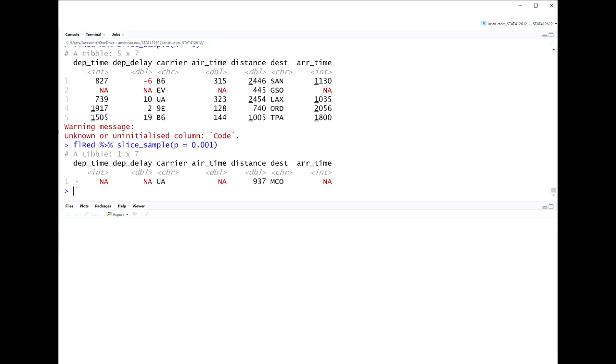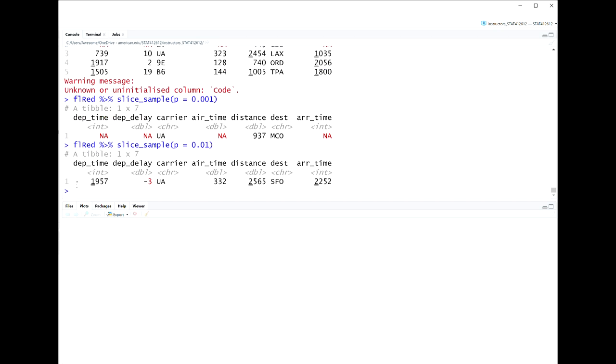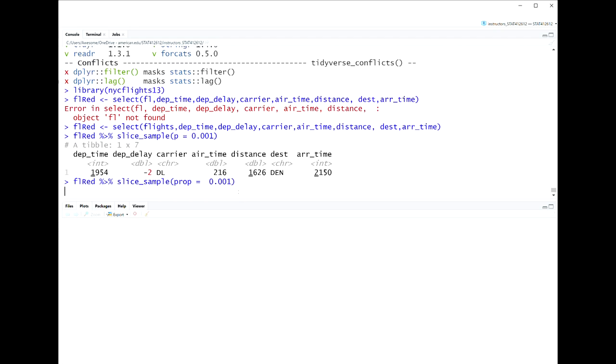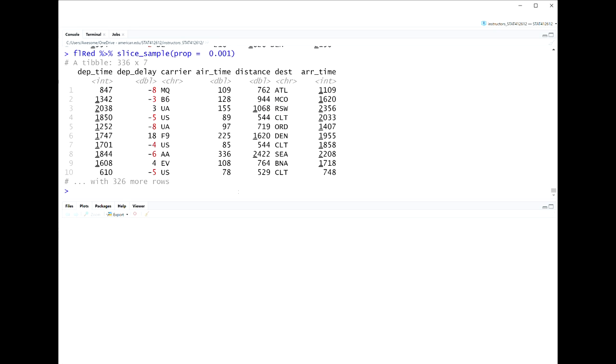That gave me 1. Let's take a little more. Let's take 1%. Something's wrong there. Let me come back. Ha! I figured out what I was doing wrong. It's not p. You have to tell it prop equals. Let's see if this is going to come back up now. There we go. Now I took 0.1% at random of all of the entries.